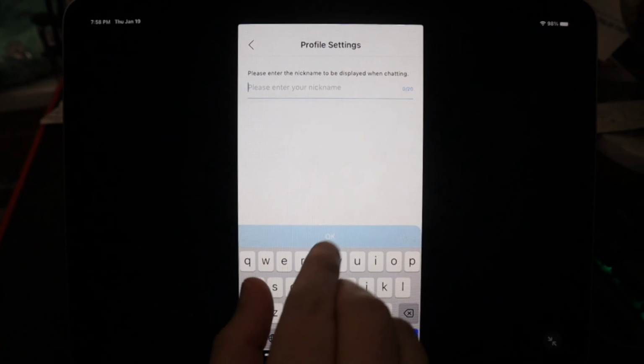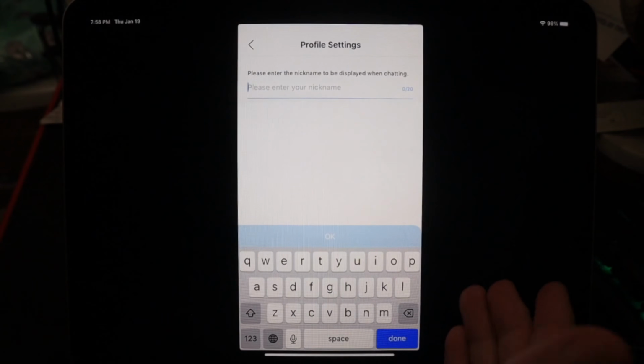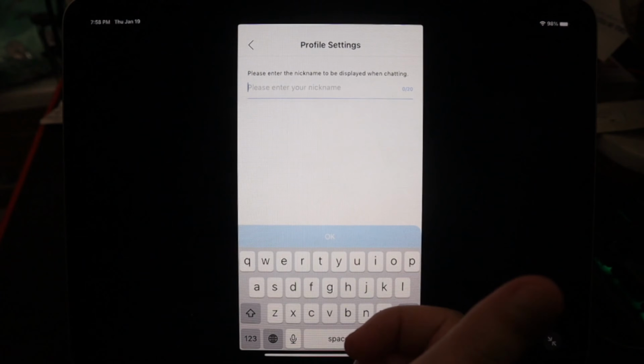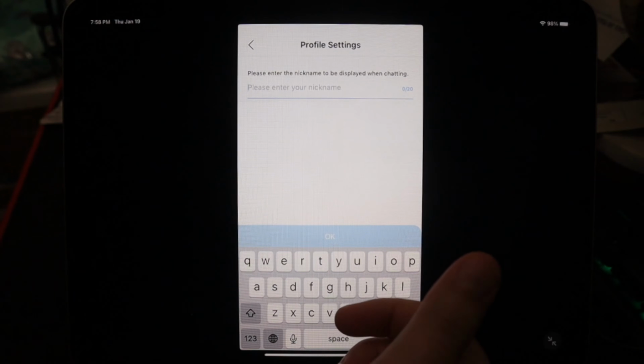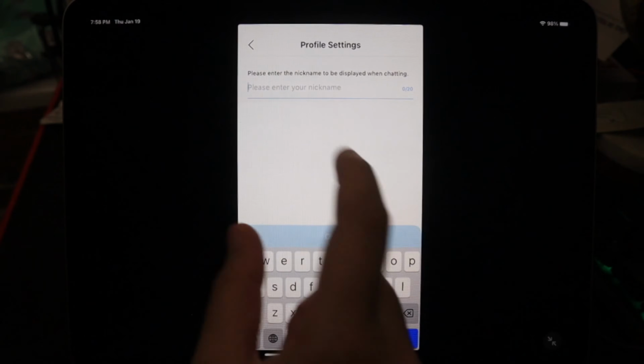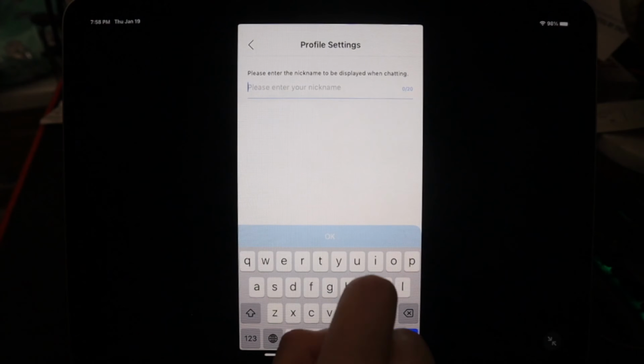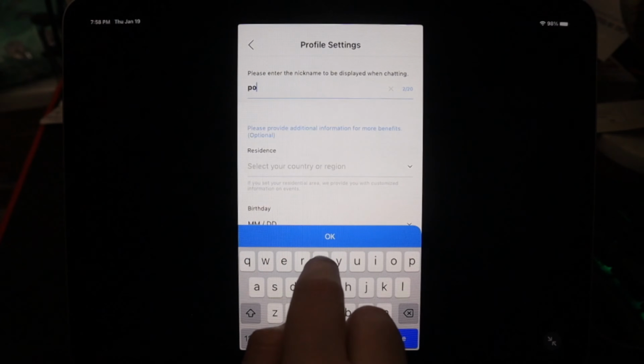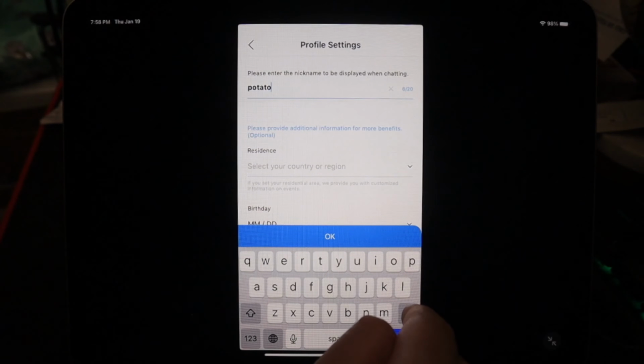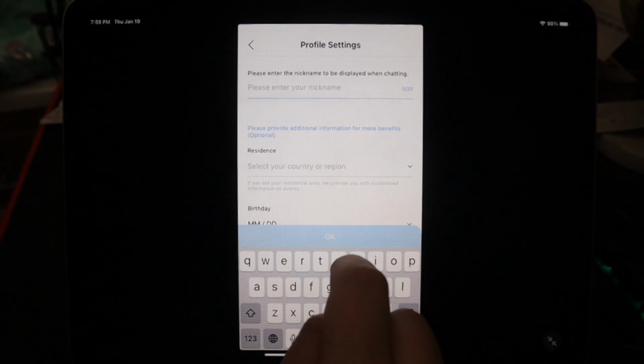Now you're gonna choose a nickname. Your nickname pretty much is gonna be used when you're talking with the artist. So whatever they're gonna call you, whatever they're gonna see displayed, is your nickname. So let's just go ahead and say Potato, just for the sake of it. Potato? Nah, I don't know. I don't feel like a potato, but damn it.